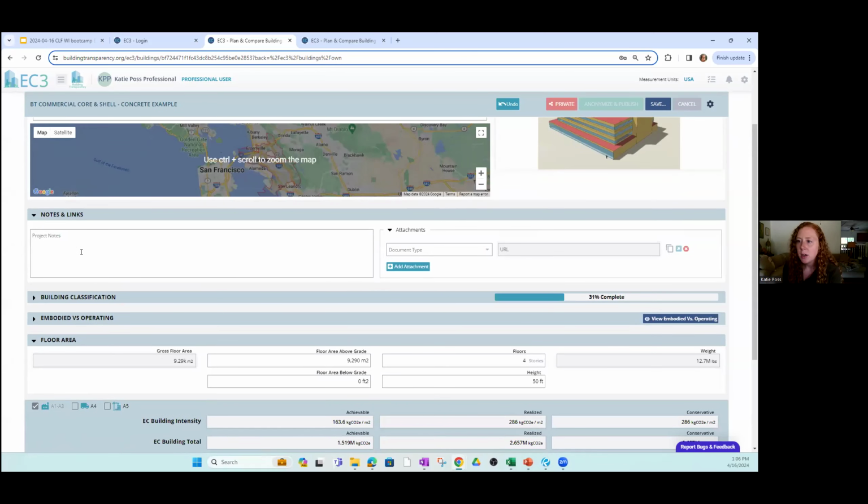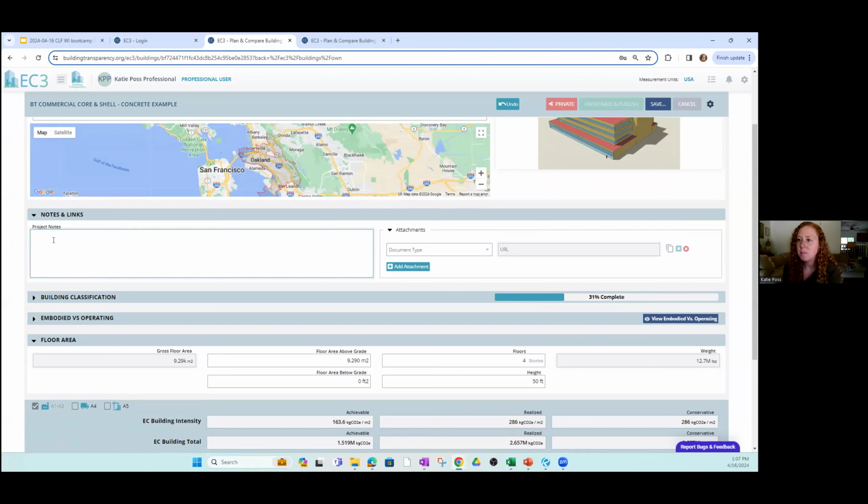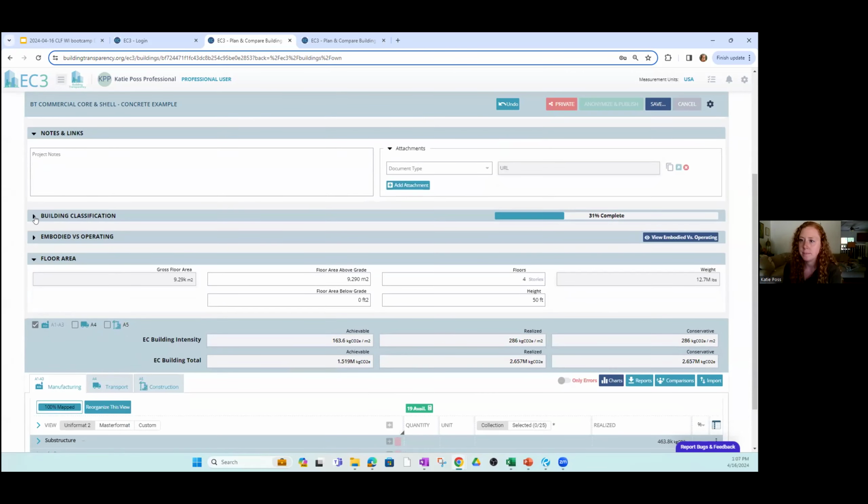There is a section here for any notes that you want to enter. It could be notes to other people that you're collaborating in the project with. You can also link to attachments. Sometimes it might be useful to link to a bill of materials or something else here.